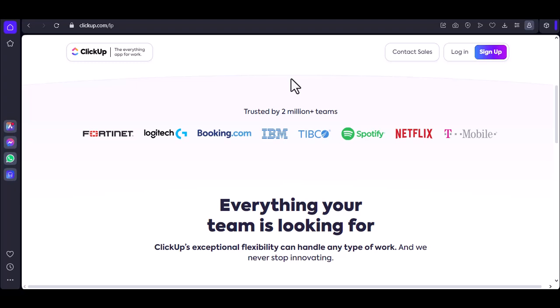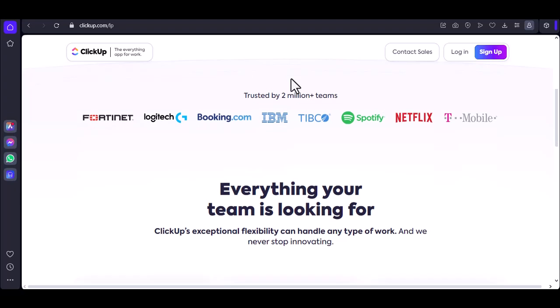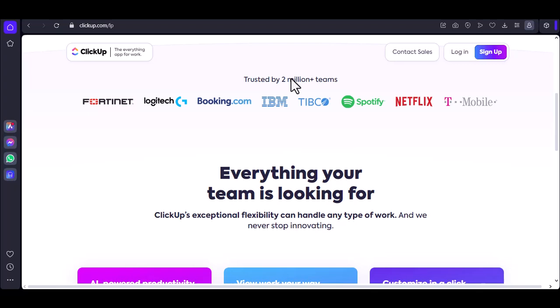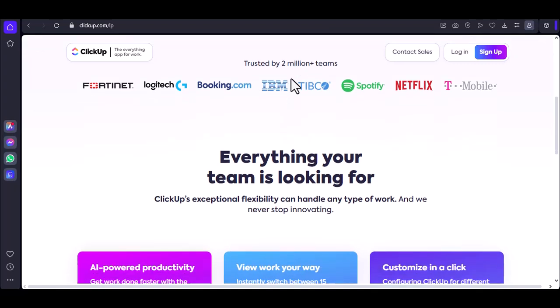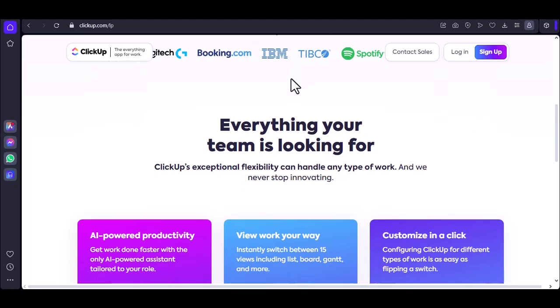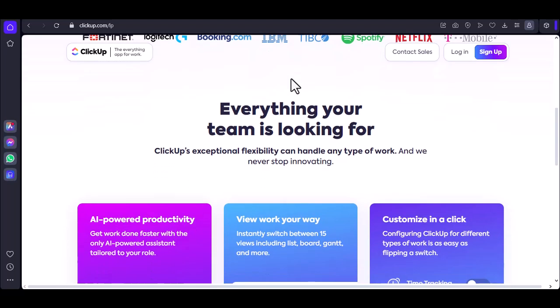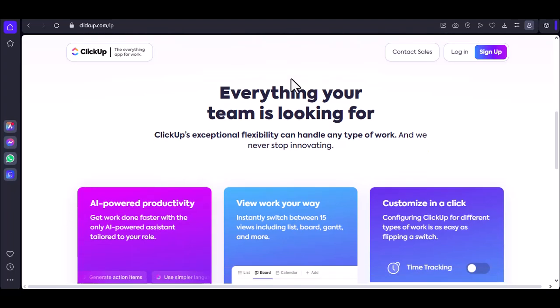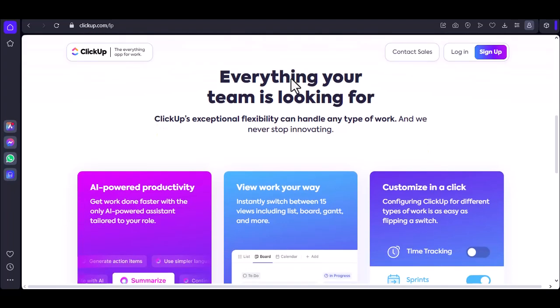Let's find out. Importance of cloud-based tools. Before we get into the specifics of ClickUp, let's talk about the trend of cloud-based software. These tools have become increasingly popular due to their accessibility, scalability, and real-time collaboration features. But with cloud-based tools, there's always the question of internet dependency.